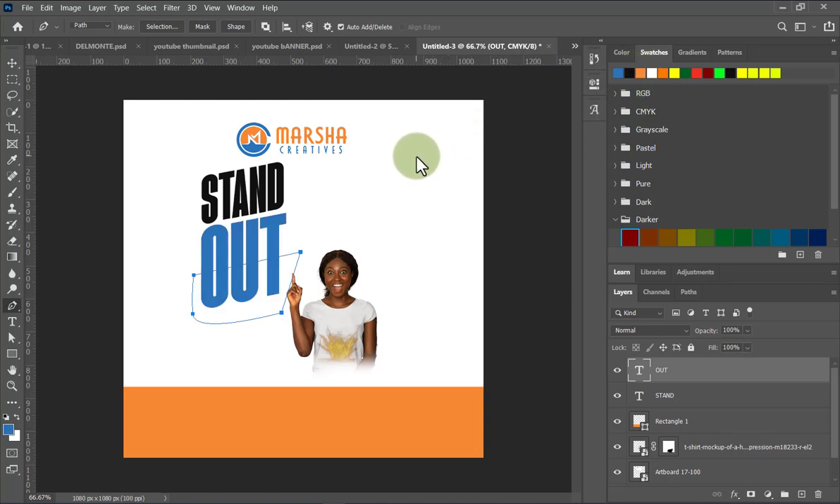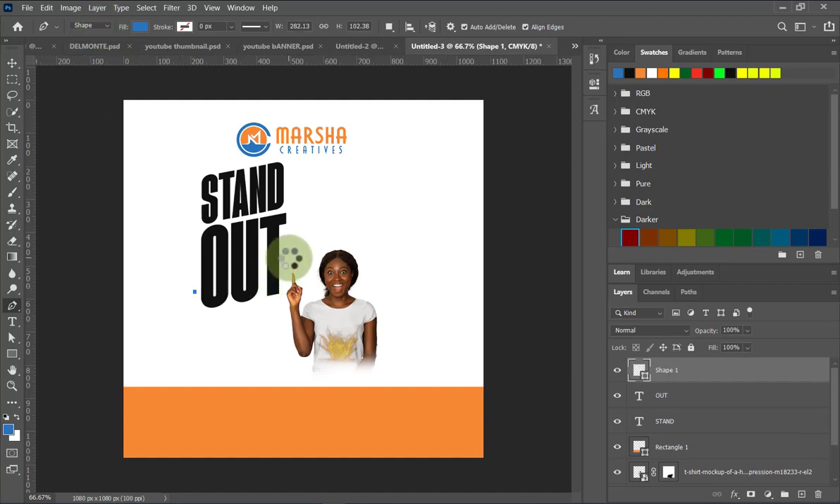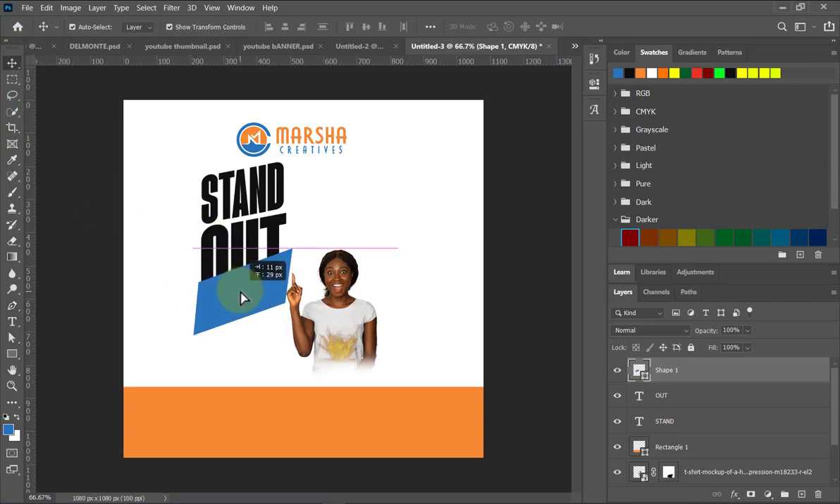No, let me undo that. Oh, it was on the path, so I made a mistake. Let me change this to path, to shape, sorry. Then let me just make a shape here. Then I want to push it up a little bit, somewhere right there. Yeah. Somewhere there. You can use your arrow keys.